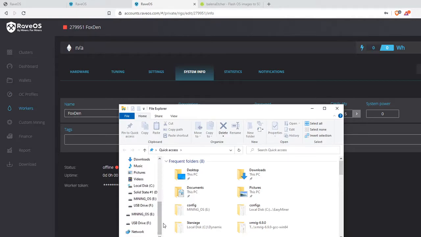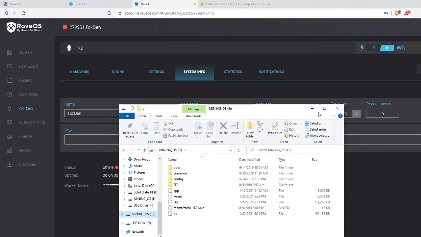But when it's done, you will be able to come over here and you're going to be able to see Mining OS. Now, depending on how your settings for Balena are, it might automatically eject the USB drive when it's done flashing. If that happens, just plug it back in. Just pop it out of the USB and then pop it right back into the slot. And then it'll pop up again and you'll have your Mining OS in whatever drive, it doesn't matter.